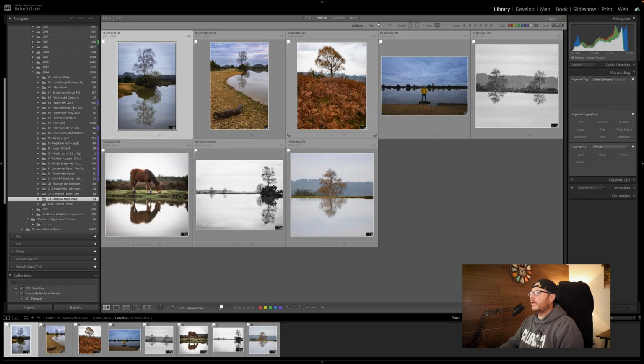So let's jump straight into Lightroom and I'll show you how it all works, and it's only going to take a couple of minutes. Welcome to Lightroom. These are a few photos that I have taken on my last wander around the New Forest. You can see there's a mixture of RAW files and TIFF files. The TIFF ones are just ones that have gone through Photoshop for maybe a focus stack or something like that. But let's get into this straight away so it doesn't take too long.